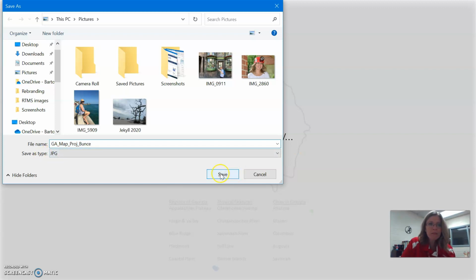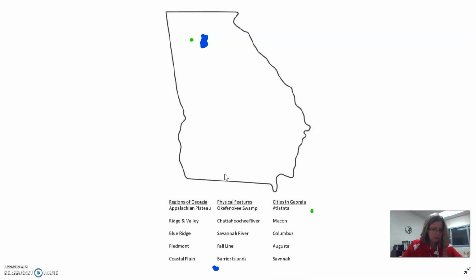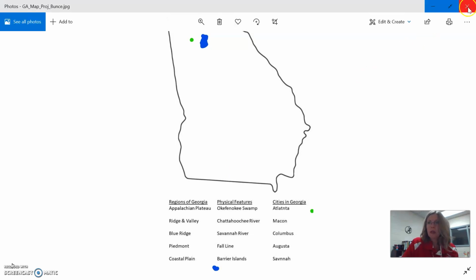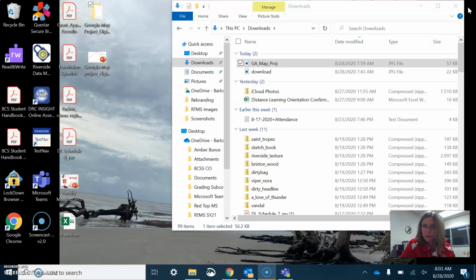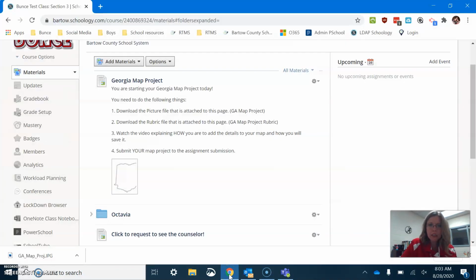It's saving it, and it says, hey, where are you saving this? You want to make sure you know where it's being saved so that you can submit it in a few minutes. This one's being saved in the pictures. You click save, and then we can close out of here. Your map is saved. You can jump back into Schoology and go down to the assignment that will be there, and you just upload your assignment. And so there you've completed your map.